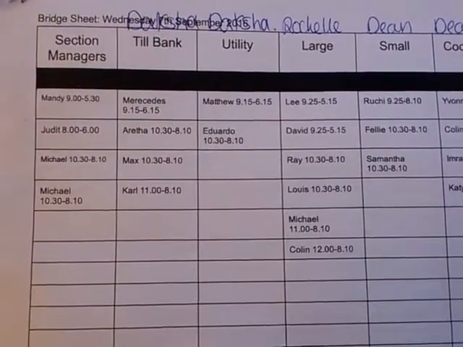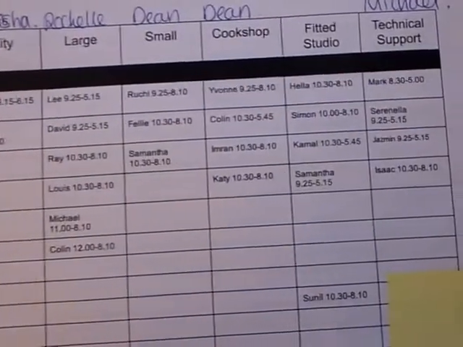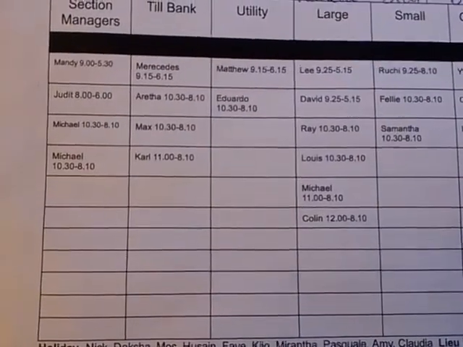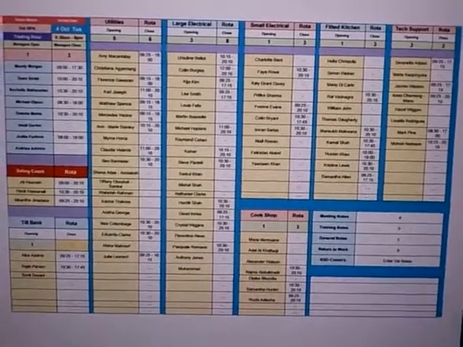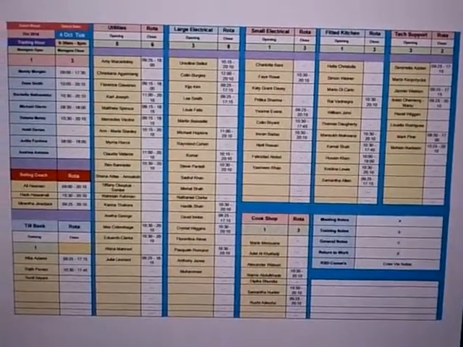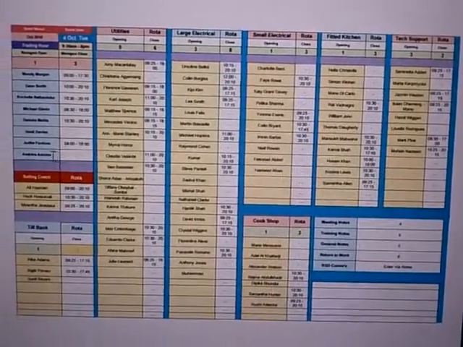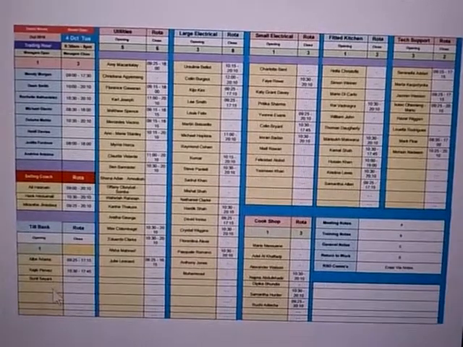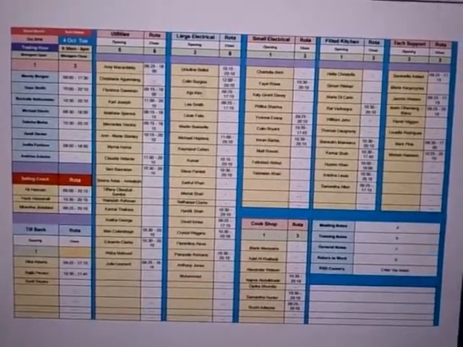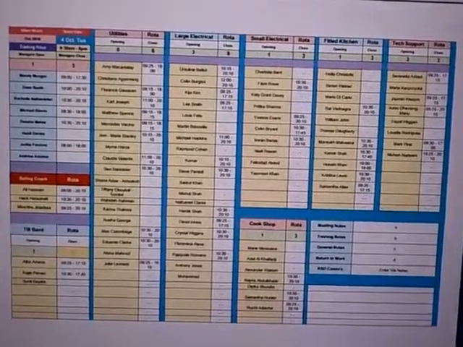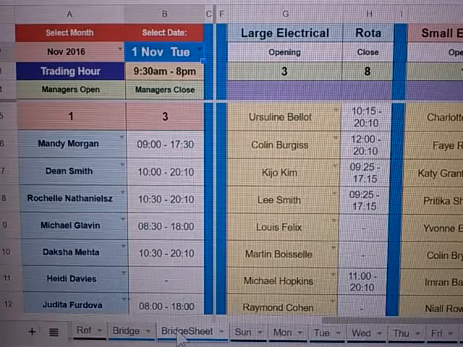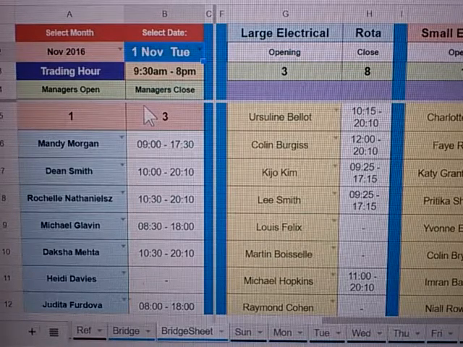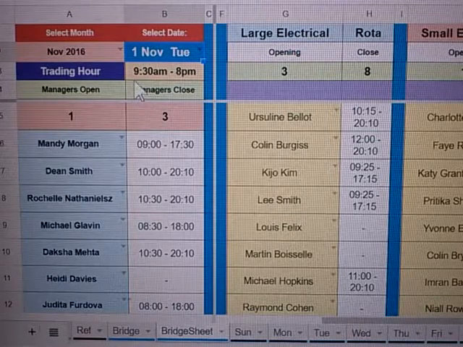I have been looking at how you set out your paper bridges, and I think this page is actually quite good because you can see what everybody's doing on one page. So I have taken the same idea and produced a tab which looks like this when you print it out. So it's on one page and you have got different columns for different areas.